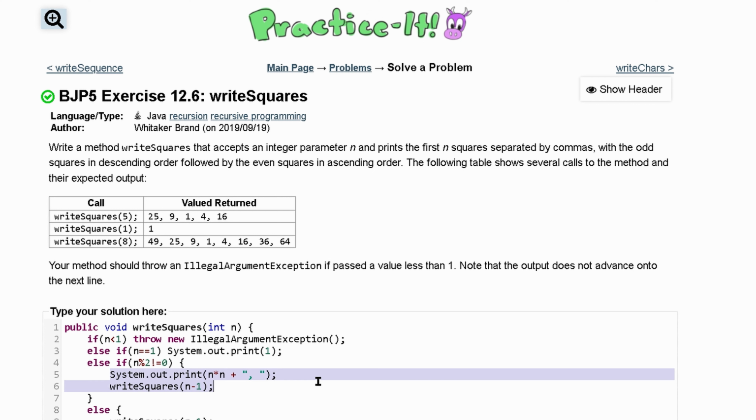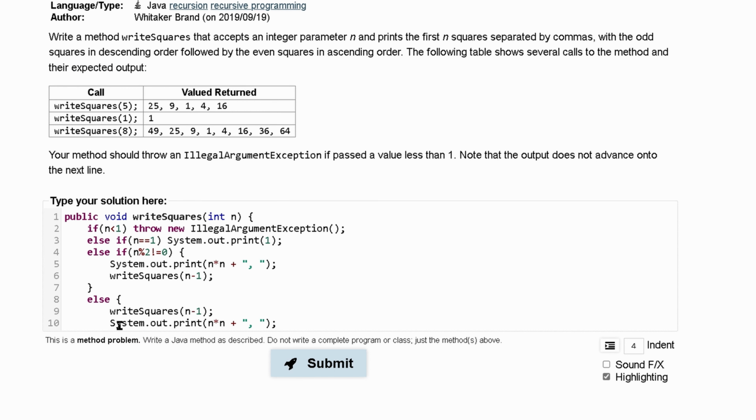But we do eventually have to print our odds. So what we're going to do, or I'm sorry, print our evens, we're going to have our evens be printed down here. And I'm actually going to change this comma to be in front just for how everything is laid out. So that's pretty much it.